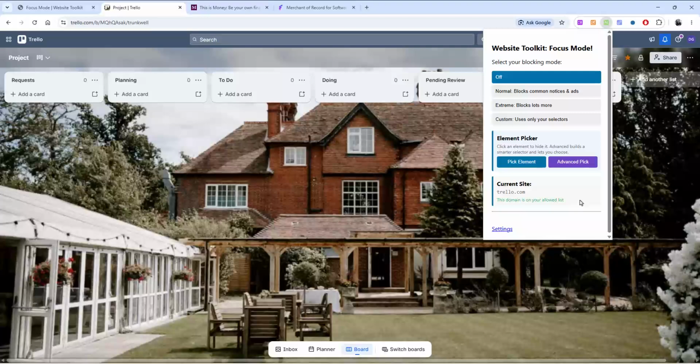So I'm going to walk through two different ways which we could do things. If you click on the icon to bring up the pop-up, we've got the original pick element, which is handy for simpler parts of the page. However, advanced pick can be used to target things that maybe have names that change or are a little bit harder to target in the page.